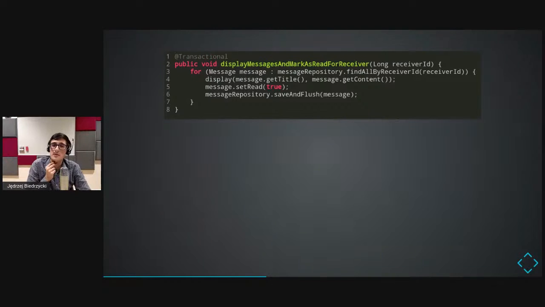Suppose that we have the following use case. We would like to display all the messages for a user and then set those messages as read. We can use the following method. It's a transactional method. Here we are fetching all the messages for the user by the ID, and then for each message we are displaying it, then setting the flag read to true, and then saving the message in the repository. Just to make a statement, here I'm using save and flush so that we can see what happens.